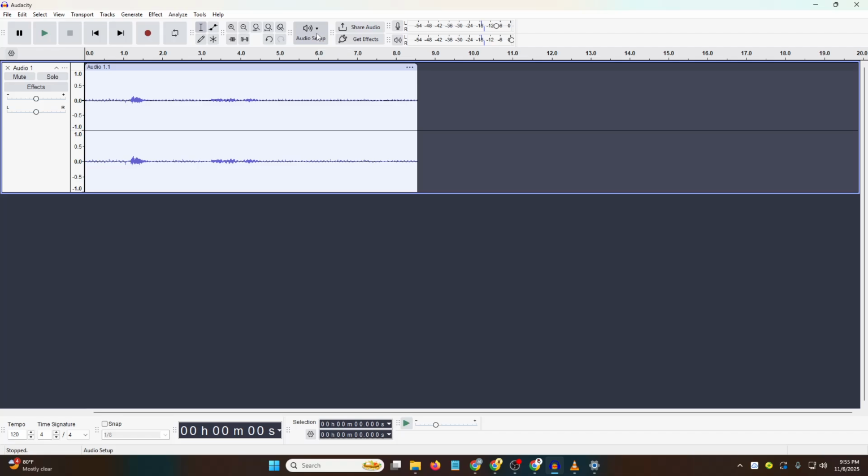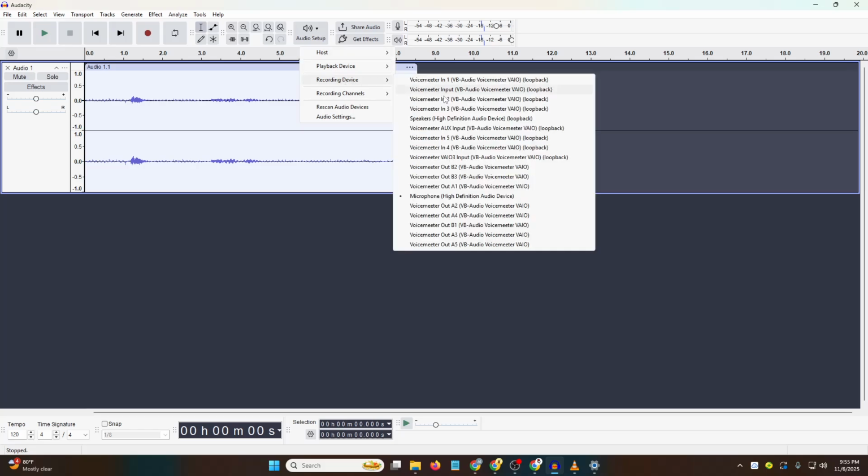Now, reopen Audacity. Head over to Audio Setup, then Recording Device, and select Stereo Mix from the drop-down menu. And that's it. You're ready to record. Hit the record button, play any audio on your computer, and Audacity will capture it perfectly.